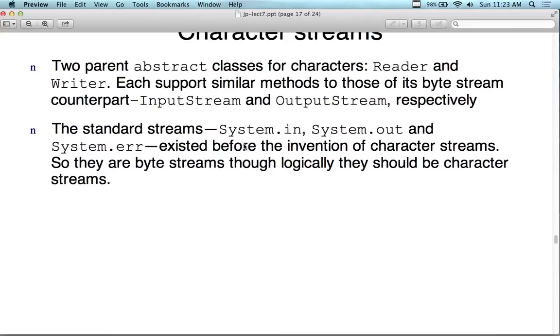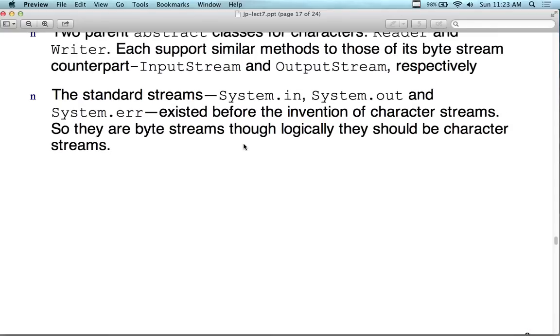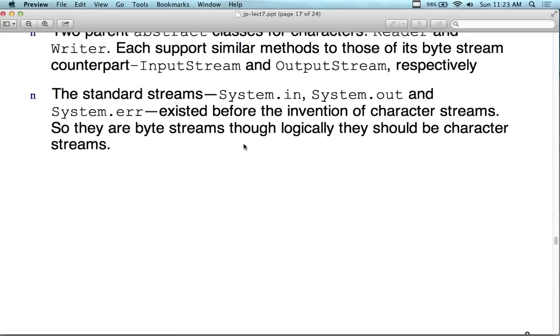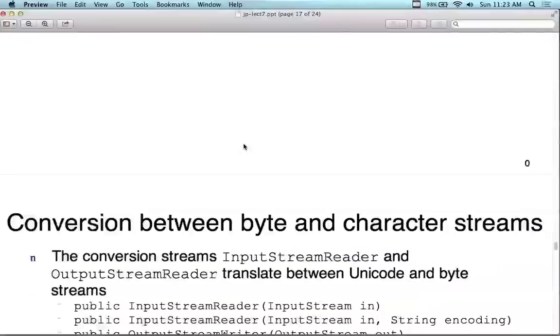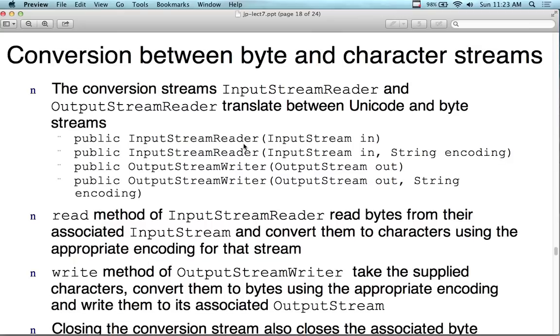So we have the standard streams, standard in, standard out, and standard error, which is input, output, error, which comes from the old Linux actually. So input output is a three I/O subsystems. So it exists before the invention of character strings, long before the invention of character strings. This comes back from Unix. So they are byte streams. Though logically, they should be character streams. So we're going to look at them from a character stream perspective and conversion between bytes and character streams.